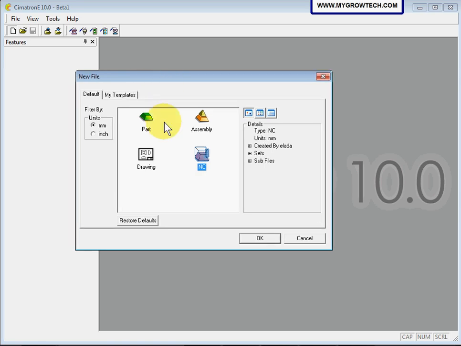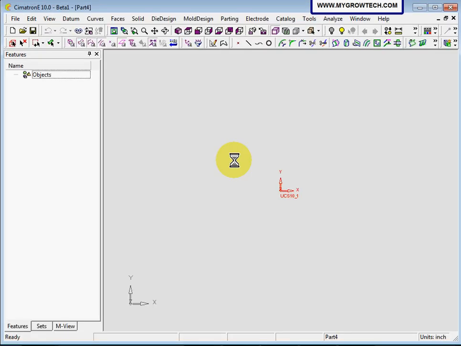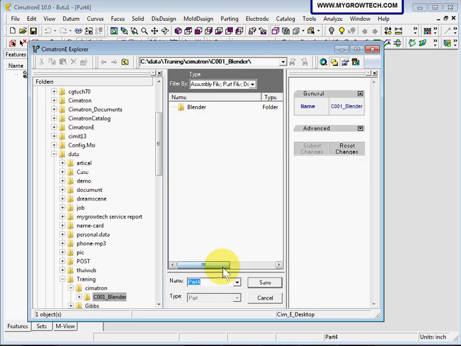We will draw the Blender exercise inside the part documents, and make sure you select the inch. We're going to use inch for this part, and then select OK. After that, click the save icon to save the files into your working folder, Blender part.